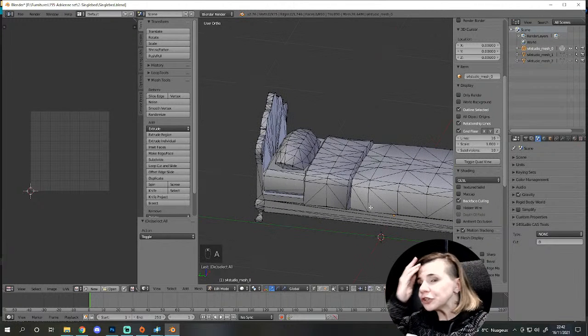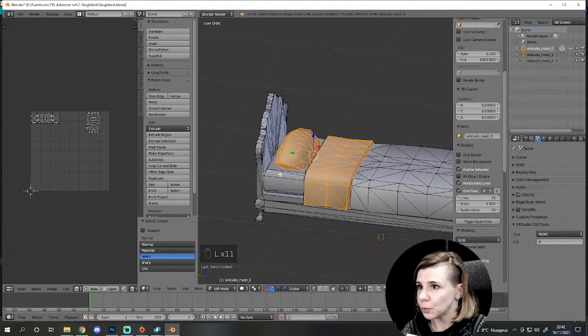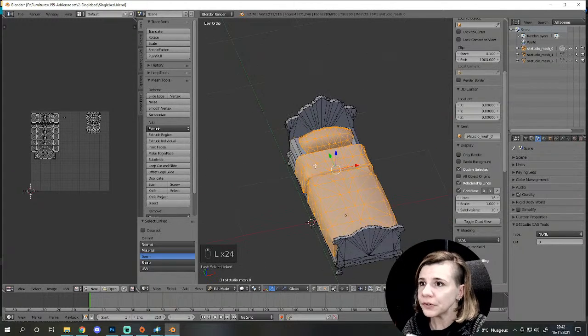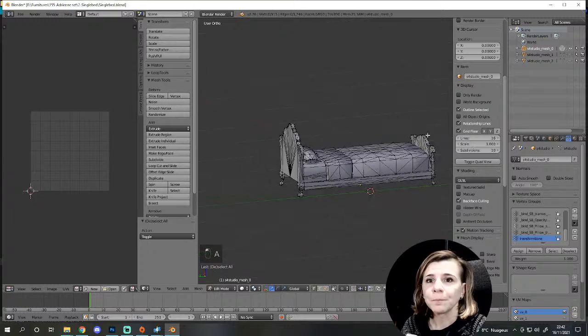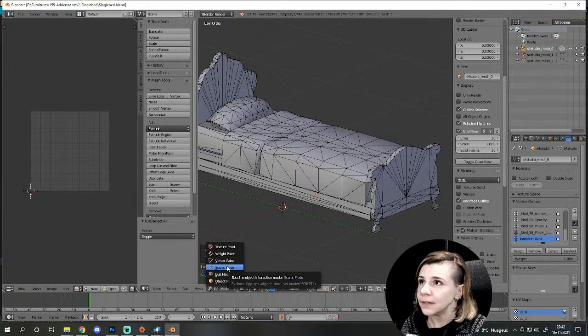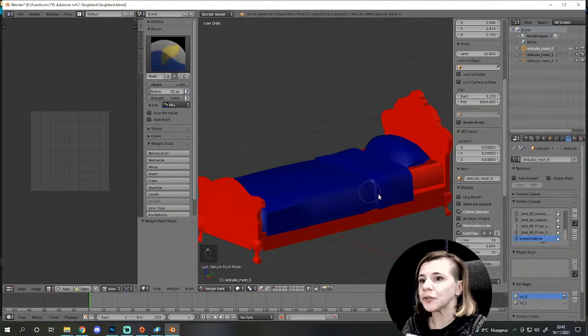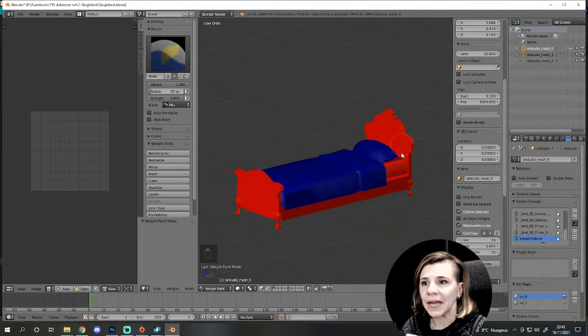So what I'm going to do for now, my technique is to keep the mattress and all the bedding because, okay, let me show you first. So here we have what we call the weights. The weights are how the game will apply the animation depending on which color we put here. For the transform bone, it's everything that will not move. So in transform bone, everything that is red, meaning the frame and the mattress, will never move, whatever happens to the item. And the blue is supposed to have something happening.